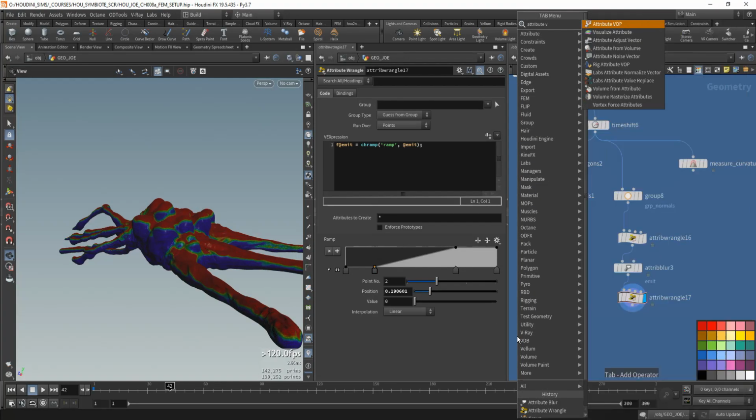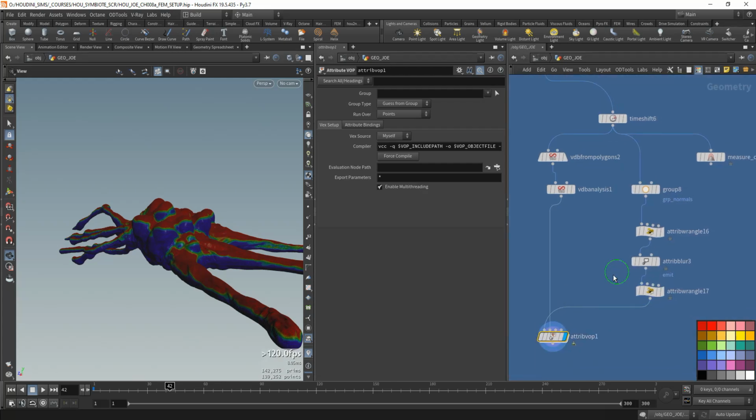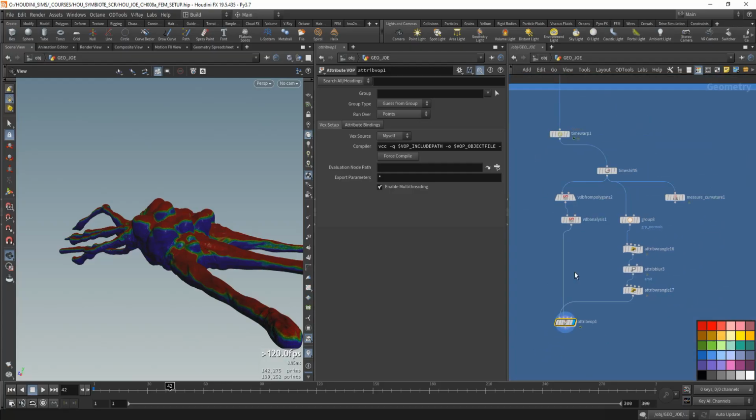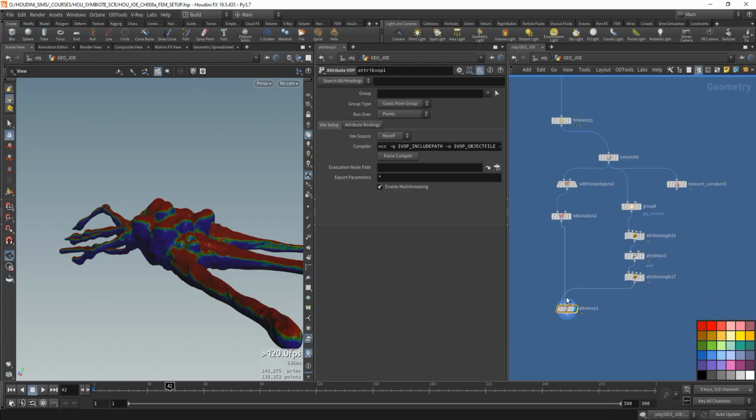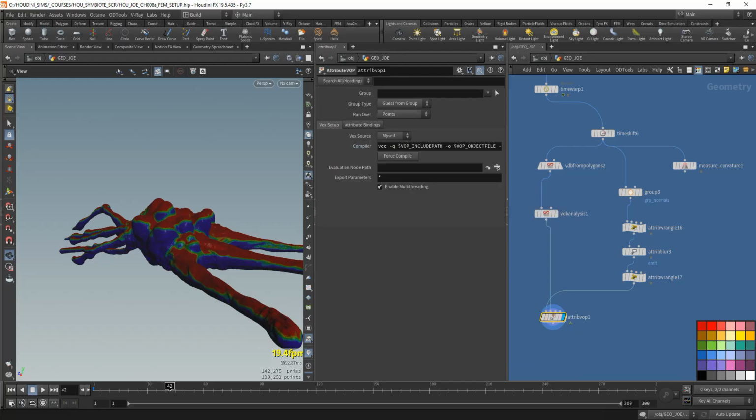Let's keep it like this, and I'll make an attribute VOP. I'm mixing techniques here, so you can see that variations of the mixed techniques are working very well. I'm doing some attribute triangles and attribute VOPs, and they work perfectly together. Some people prefer using only Vex. I prefer to use any node that is available to me. So depending on my mood, I can use only VOPs. But yeah, let's use VOPs this time. I'm connecting the first input of the attribute VOP to the emit triangle that I created, and in the second we have a VDB analysis.